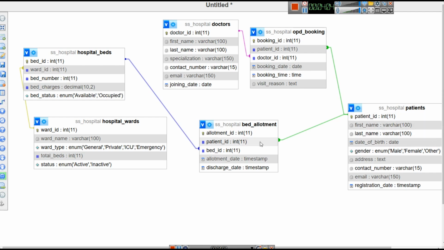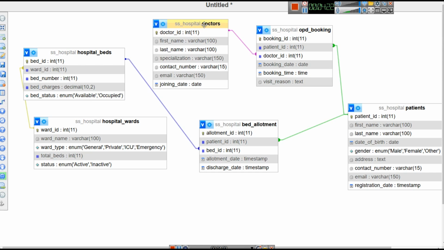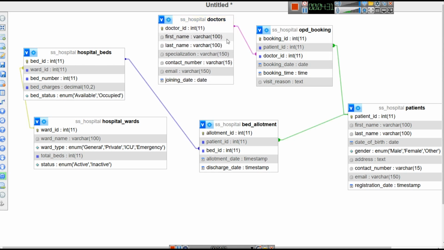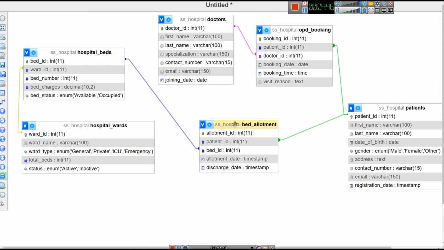So this patient ID is referred in the bed allotment. It is also referred in OPD booking. OPD is outdoor patient department or outpatient department, where patients from outside select doctors in order to consult them, and then the doctor decides or gives them some kind of medication or treatment. So the doctor that is taking care of or looking at the patient is connected with the help of OPD booking. So this type of ER diagram or database diagram will help you in creating the models in Power BI also.